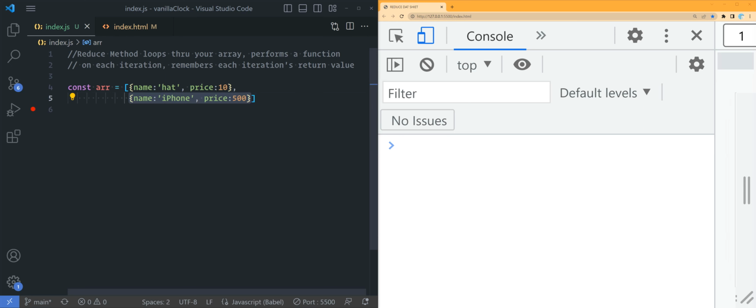So let's say you want to find the sum of these two items' prices, which should be 510. On the first loop, you can make it remember the price of each iteration. So the first iteration, it remembers, oh, price is 10. Then on the second iteration, it remembers that, oh, my custom function tells me to add each of the price. So 10 plus 500. So I return the final value, 510.